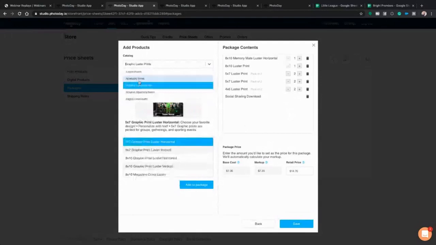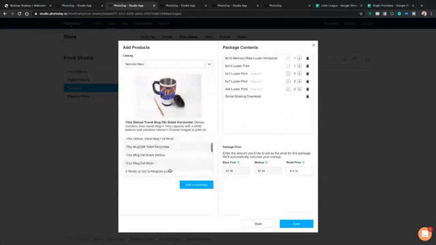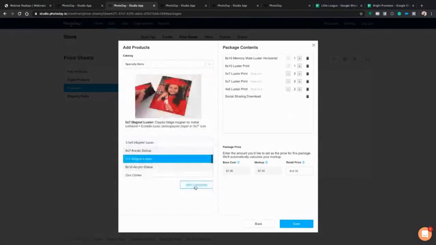Where's that? Oh, that's not here. That's specialty items. Where's the magnet at? Oh, a magnet, 5x7 magnet. That's good. Make 2 magnets, why not?